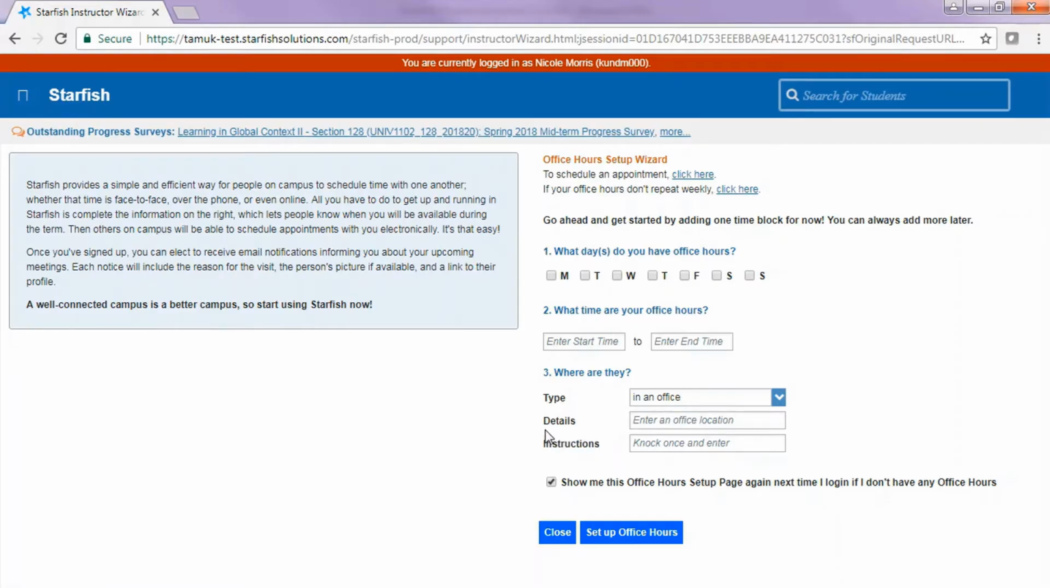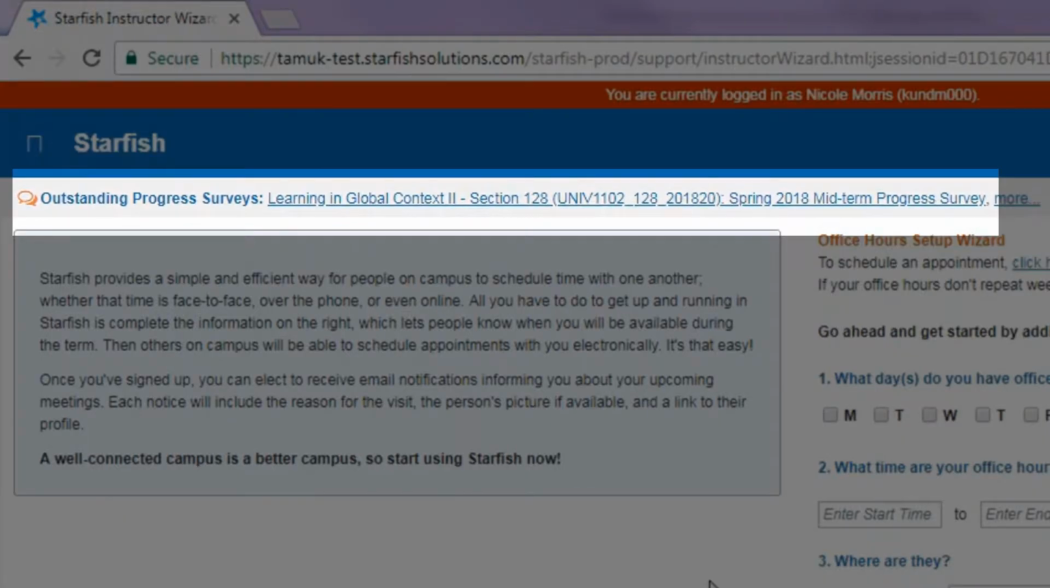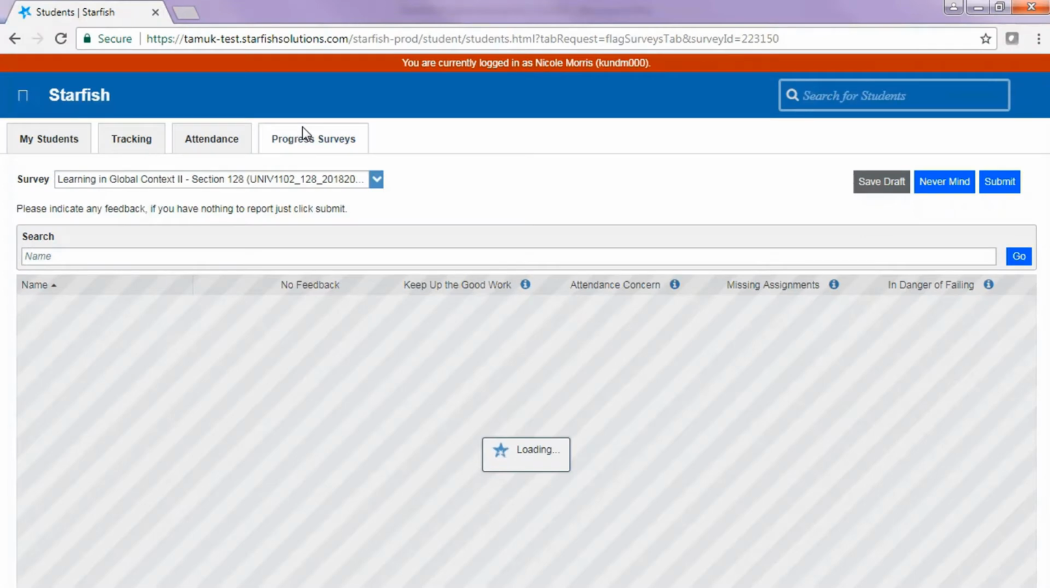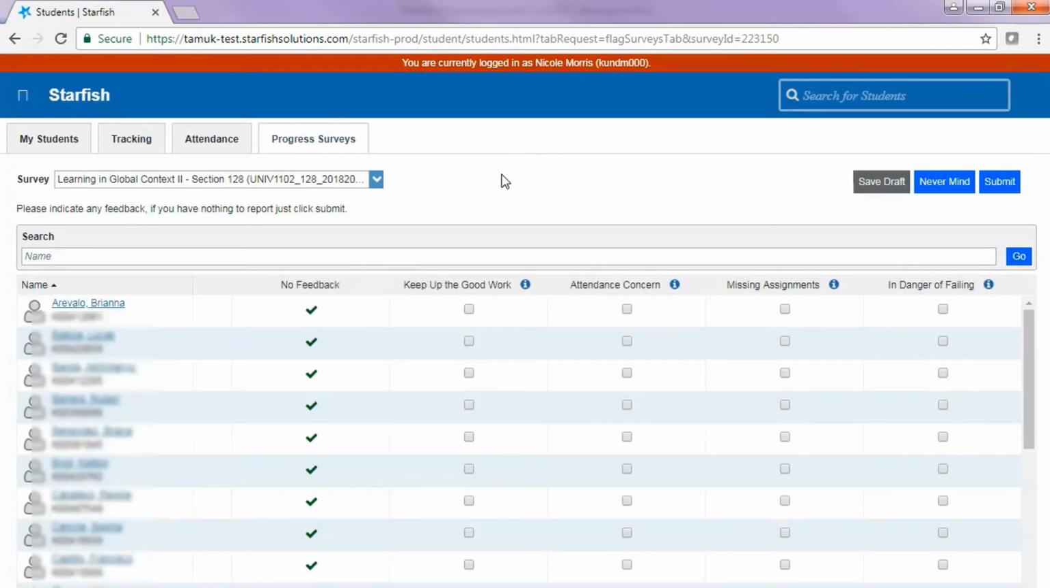At the top of the page, you will find a link labeled Outstanding Progress Surveys. Click the link to reach the survey that corresponds to the course you wish to complete at this time. A student roster will appear in a column on the left-hand side, with tracking items across the top.